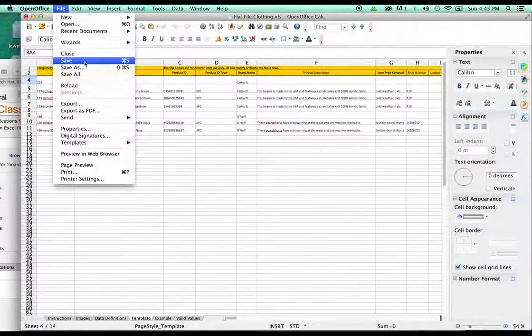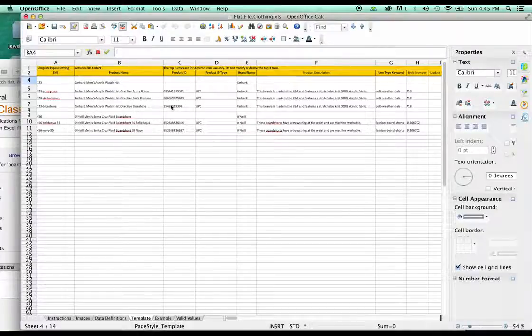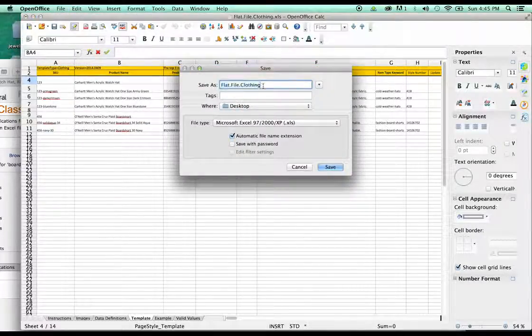All right, that's it for our clothing approval. Then just attach your .xls file to Amazon. You can save it out with a name though. Like you could put flat file clothing finished example, or finished and whatever your store name is.